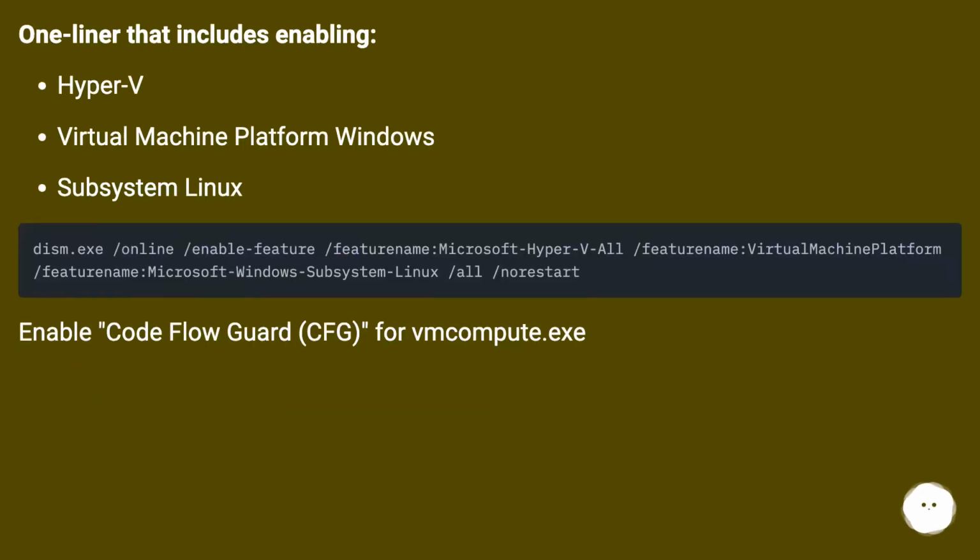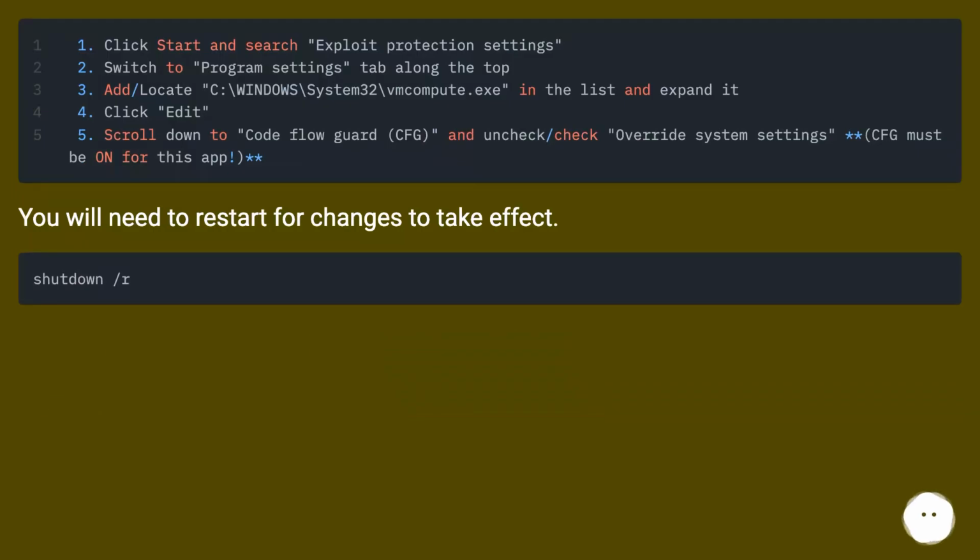A one-liner that includes enabling Hyper-V, Virtual Machine Platform, Windows Subsystem for Linux, and enabling Control Flow Guard, CFG, for vmcompute.exe. You will need to restart for changes to take effect.